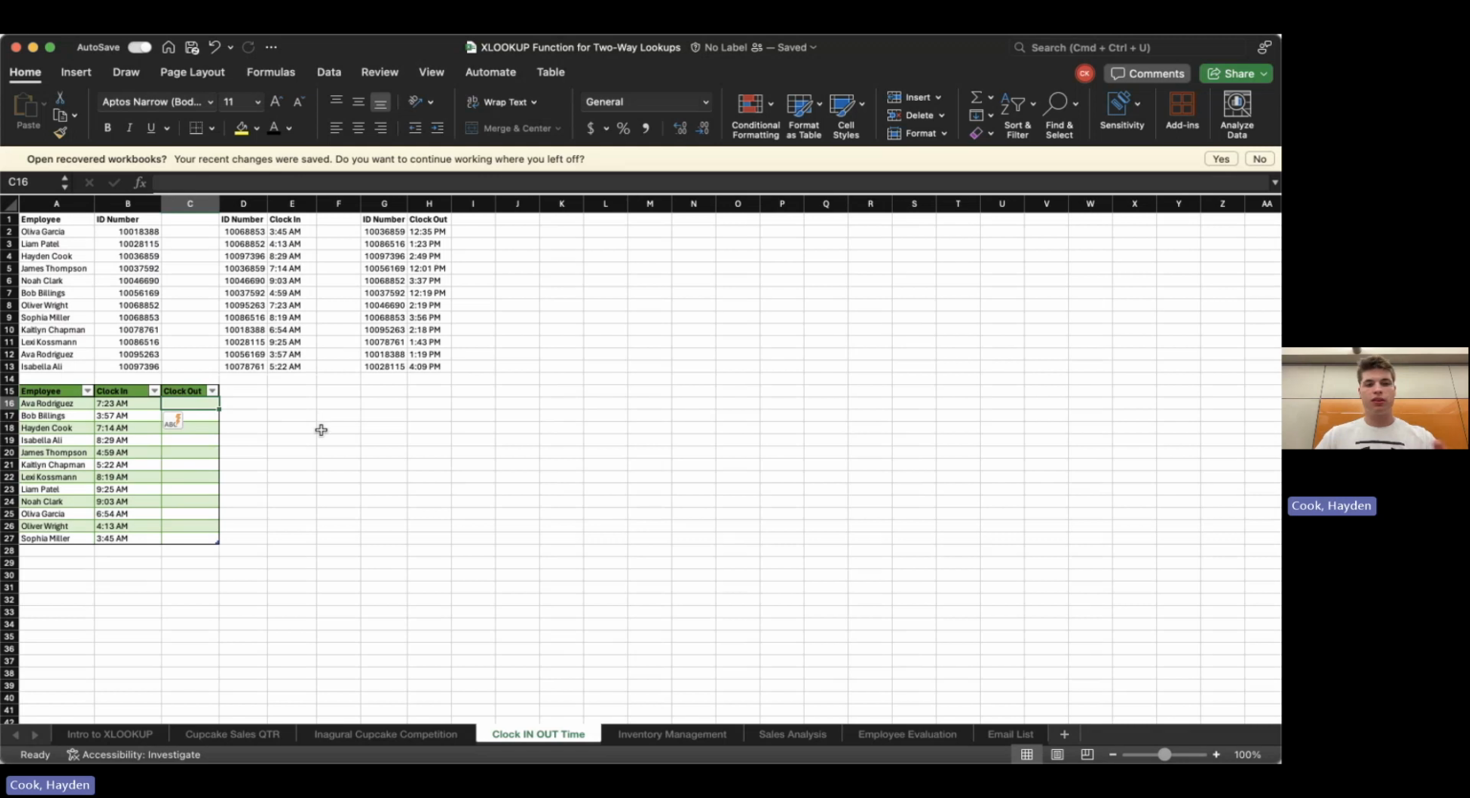Look how much quicker that was than searching through all the ID numbers to try to find the clock in time, clock out time. We're going to do the same thing over here for the clock out time. And this time I will do it normally instead of working backwards. We're just going to use two XLOOKUP values. The lookup value will be the name over here. The return array is just the same process we did last time.